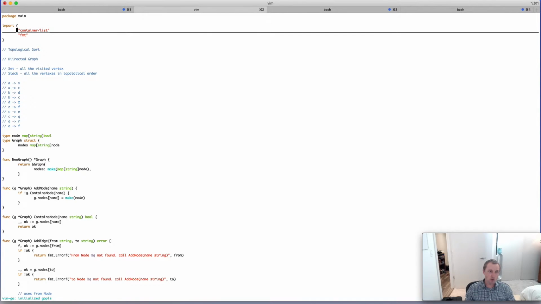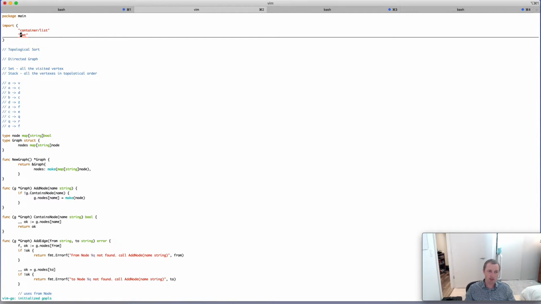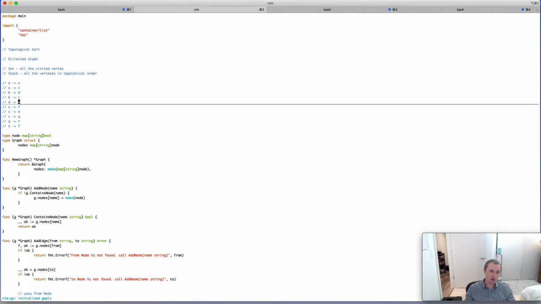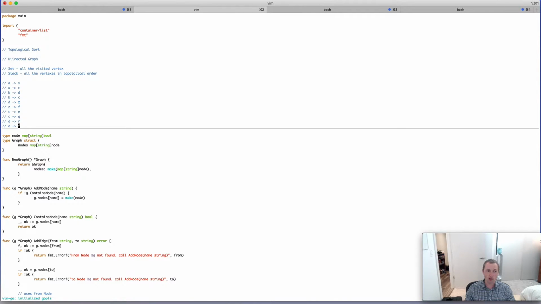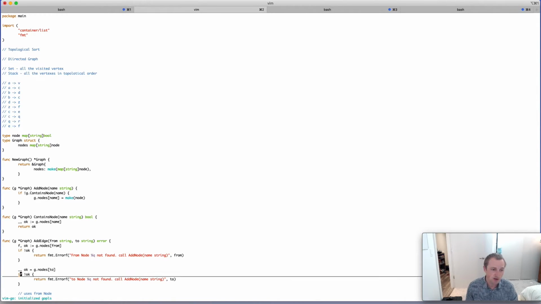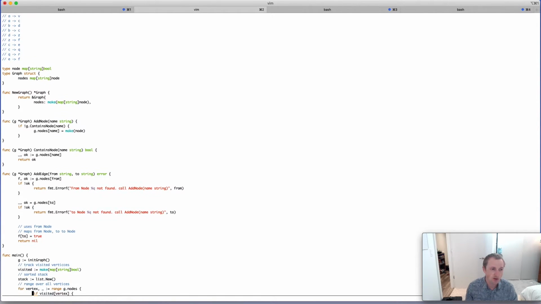And a few important things to call out. I import container list and format. This directed graph here is a representation of what I intend to build, and that was just what we went over in the video part of the exercise. Most of the work done here is just setting up the graph itself.